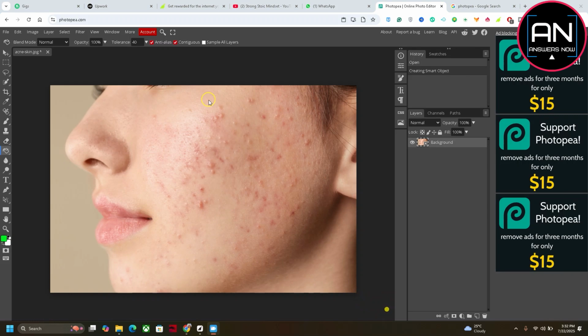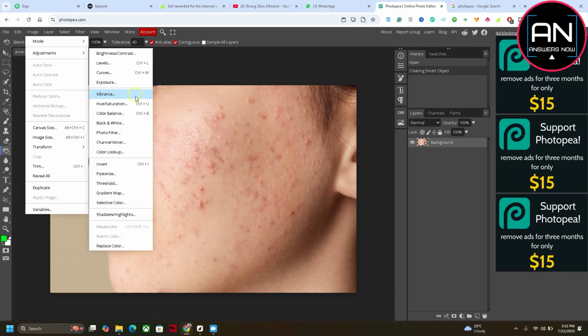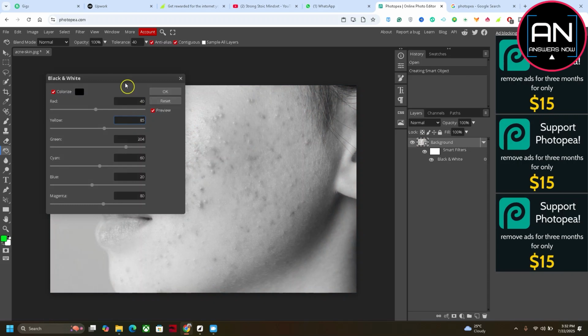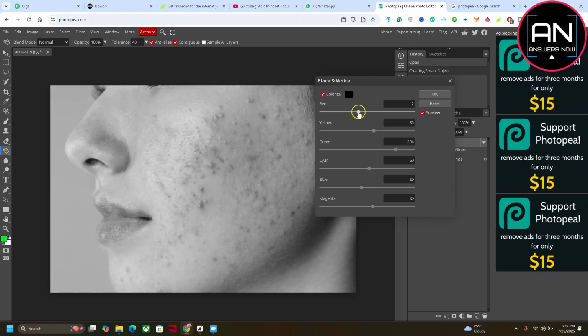Then you have to go to the image menu at the top and then go for this transform and go for this adjustment and then simply select this black and white. Black and white adjustment dialog box will appear. In the dialog box, you will see sliders for different colors like red, yellows, greens and more.